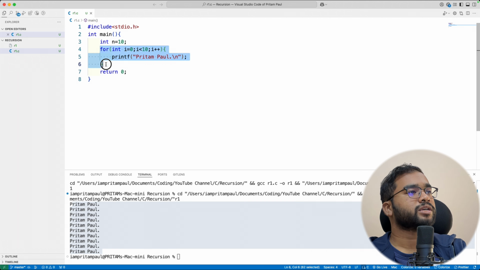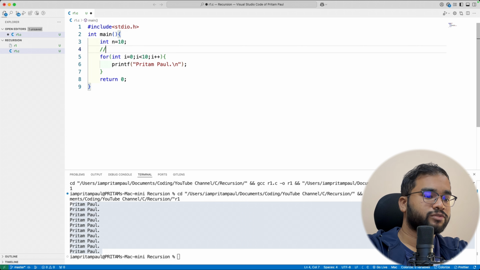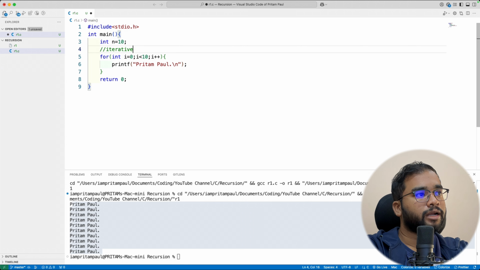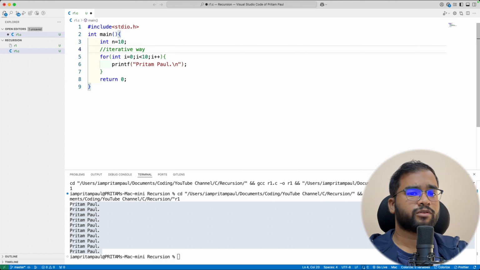Here we are using a for loop, which is an iterative statement. That's why this is the iterative way to write the code.